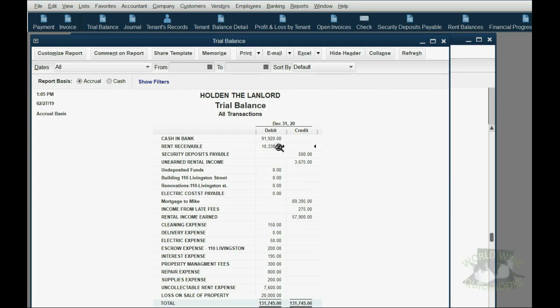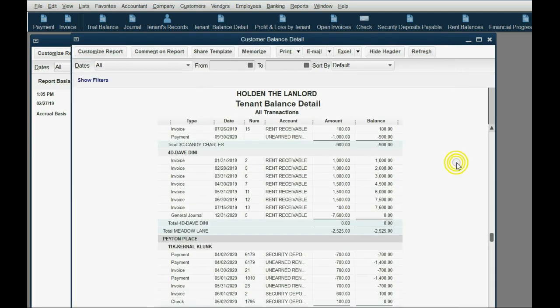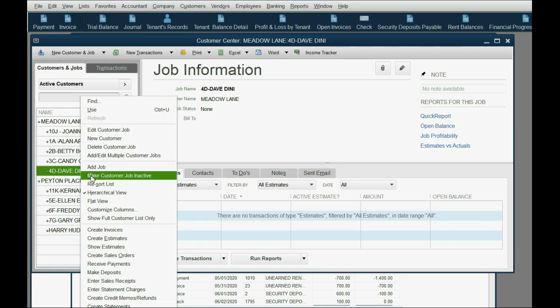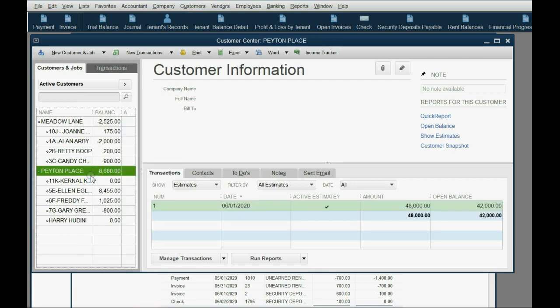Now look, rent receivable decreased by the $7,600, and uncollectible rent expense showed up for the first time as $7,600. And now when we look on the tenant balance detail, you can see that Dave Deeney's balance has decreased to 0. And of course, now that Dave's balance is 0, we can open the tenant's records, and we can right-click on Dave, and we can click Make Customer Inactive.